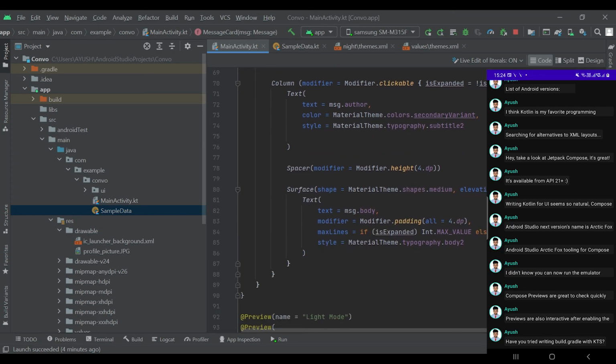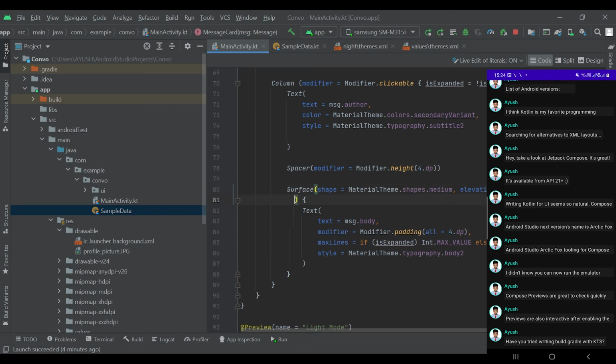The next correction that we have to make is for the surface. So here, firstly we have material in my medium, elevation is 1 dp, and the next thing that we want to do is make the color to be surface color. I need to change it afterwards. Surface color. Great.